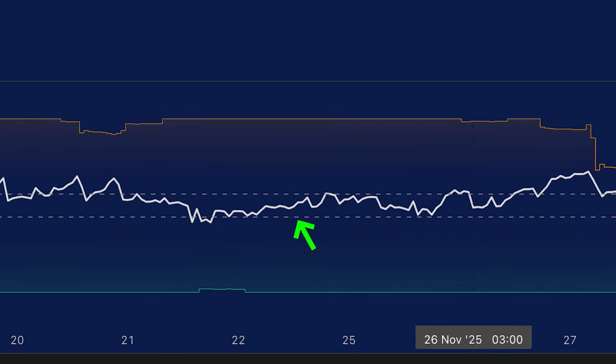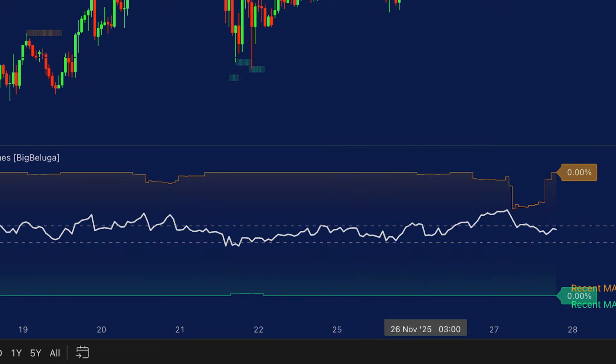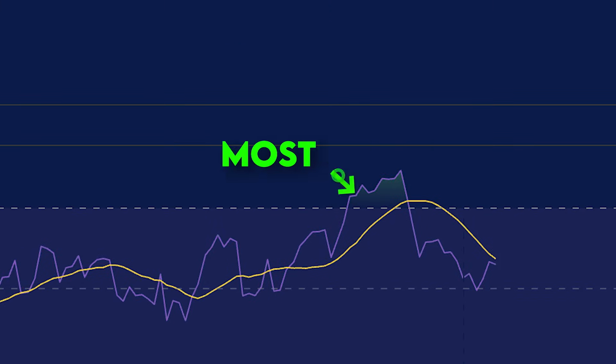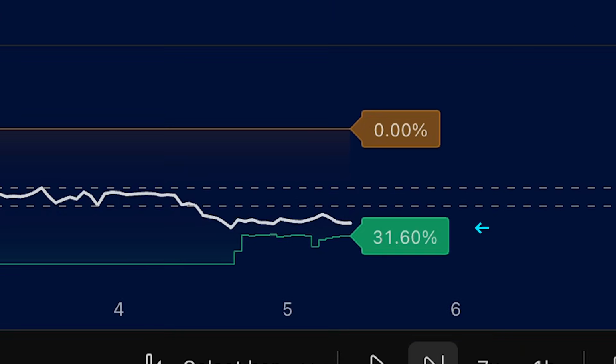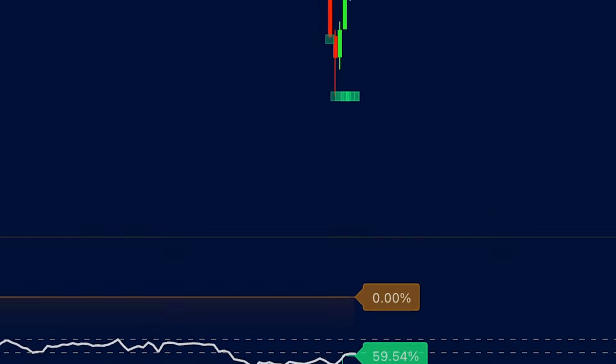Now this isn't just another overbought, oversold indicator. This is completely different. Most oscillators just tell you the market is extended, but don't show you what the actual odds of a reversal are. This indicator solves that problem by quantifying the exact probability of price reverting to its mean.